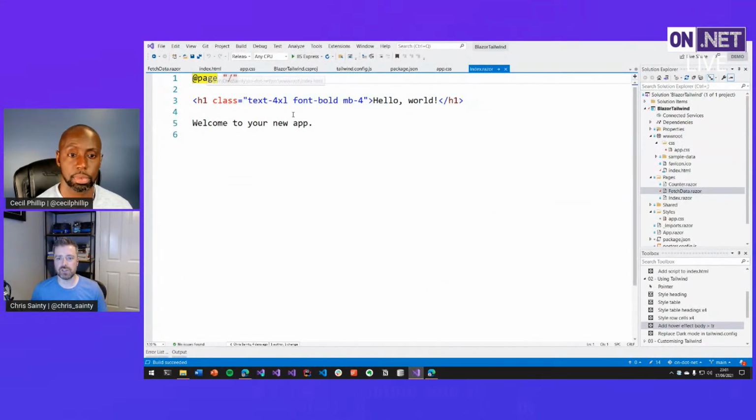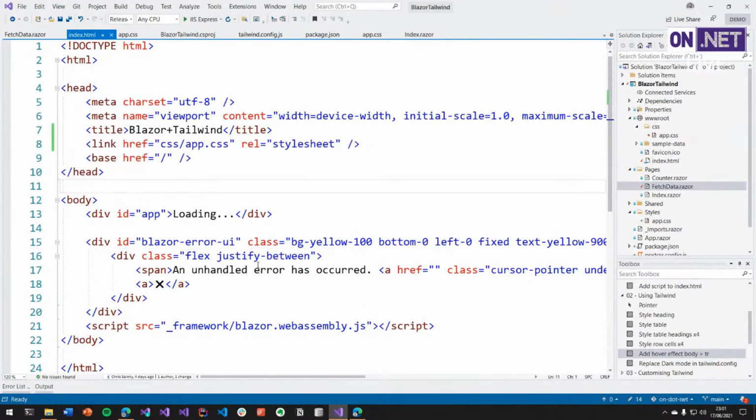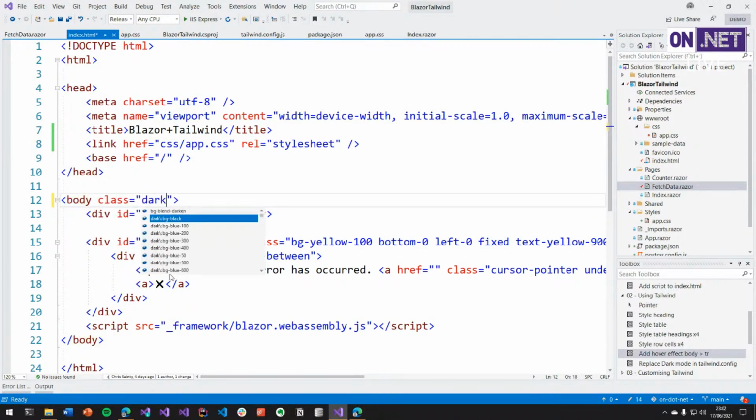So if I go in here, I'm just going to do this because I noticed that probably didn't rebuild. What I can do is say on my body tag, for example, class equals, and I can just say dark, and that's my prefix for saying apply this style if dark mode is active. So I can then say bg, and that can be gray, we'll say gray 700 or something like that.